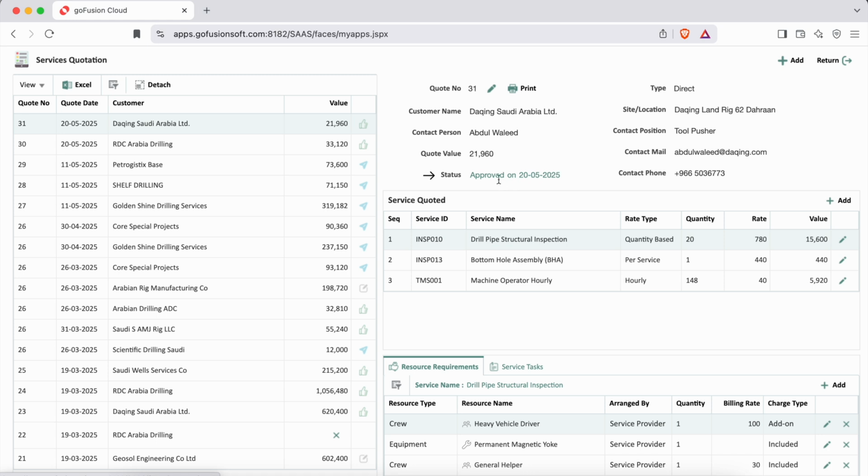The status has been updated to approved along with the current date. This means the quotation is now finalized and ready to be printed or sent to the client.